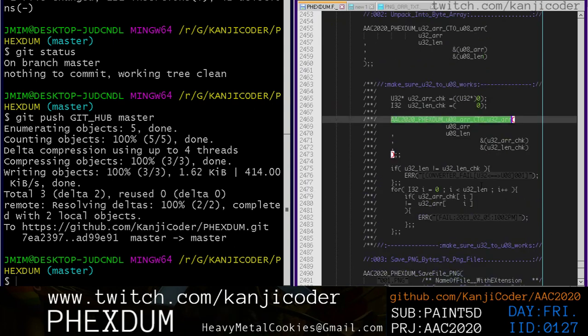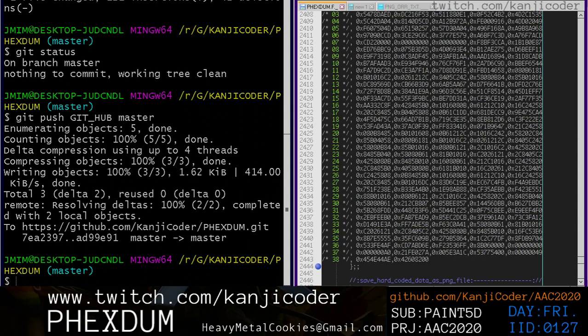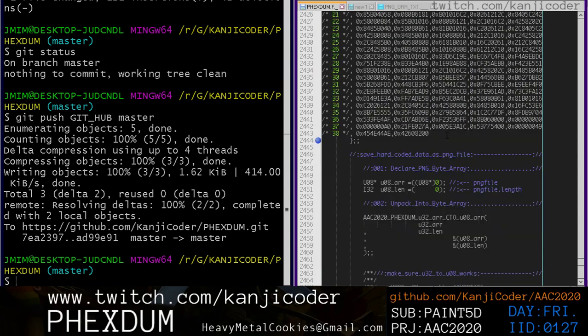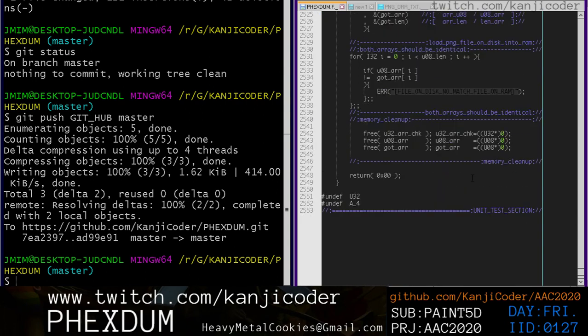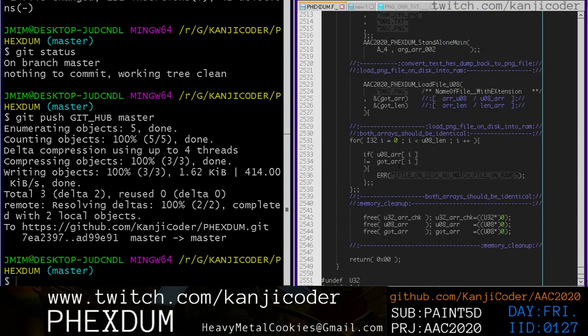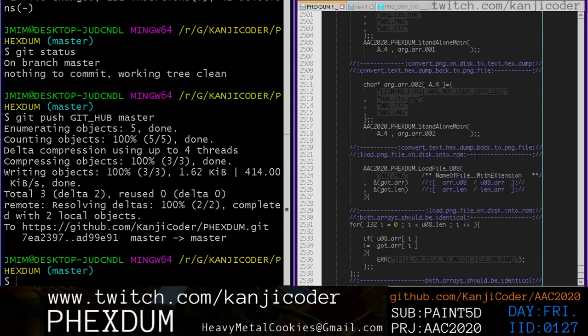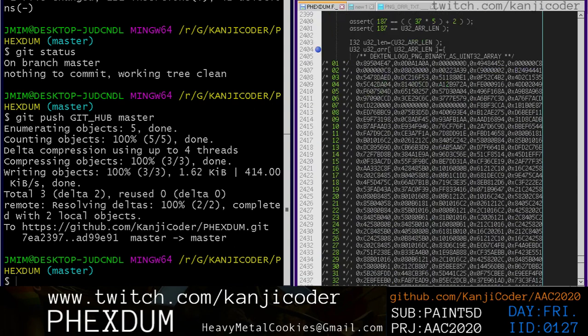Oh, actually, no, this is right here. U08 array to U32 array. So this is the check right here. We already kind of made sure that works there. So if we know that we can convert from here to a byte array and back, then we don't really have to take this array and also convert it back to make sure it checks. But we could do that for just a little redundancy if we really wanted to.